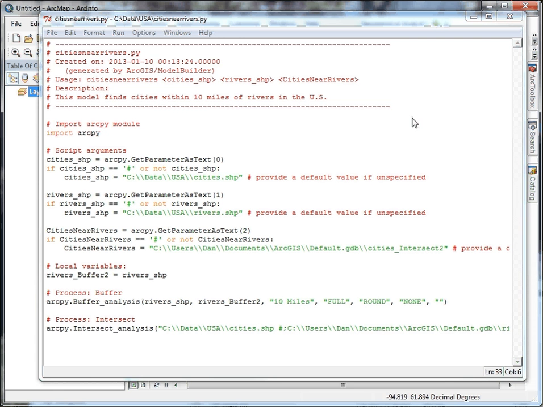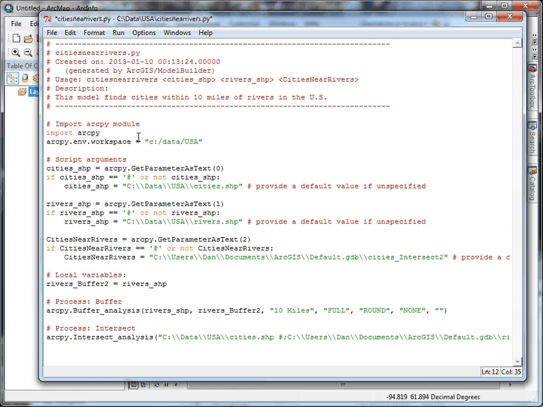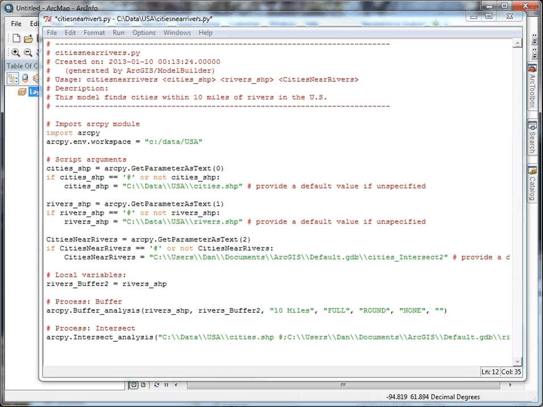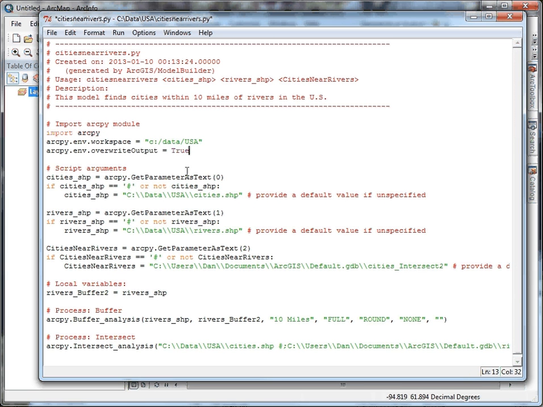The first thing I'm going to do is set the environment workspace to be the folder where my data are. This allows me to reference data without having to give the full path later on. Next thing I'm going to do is set an environment variable, which is overwrite output. I'll set that to true, which means every time you create a new data set, go ahead and overwrite the output data.